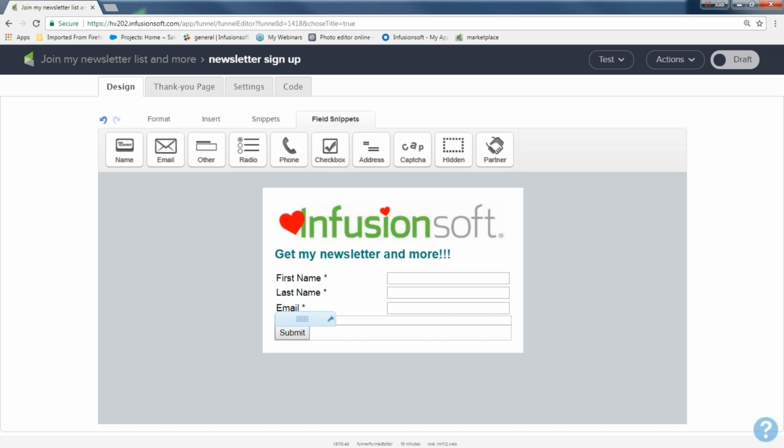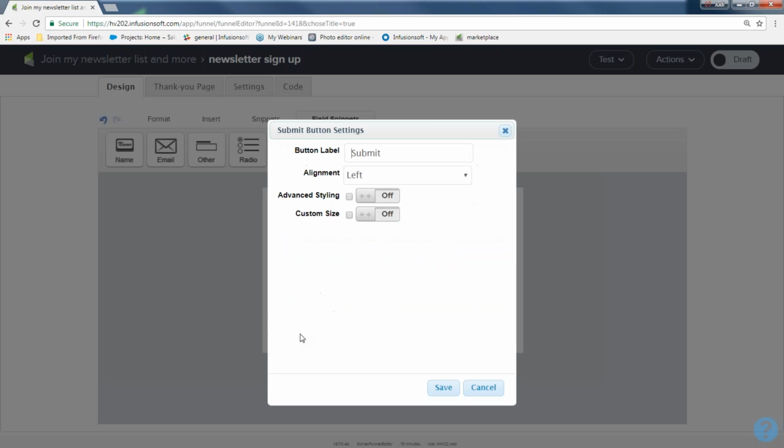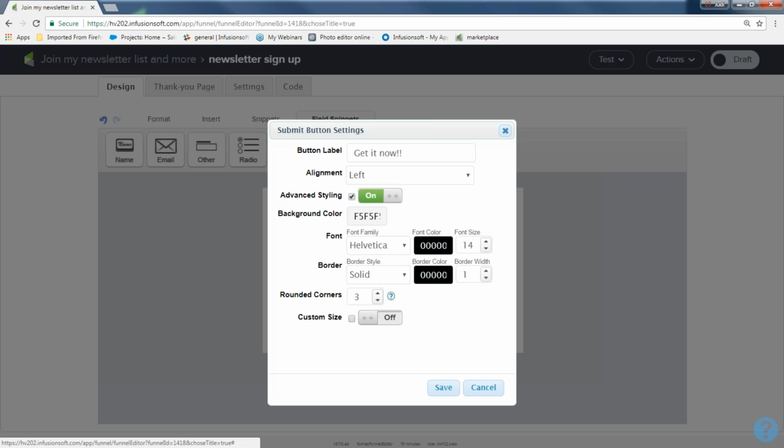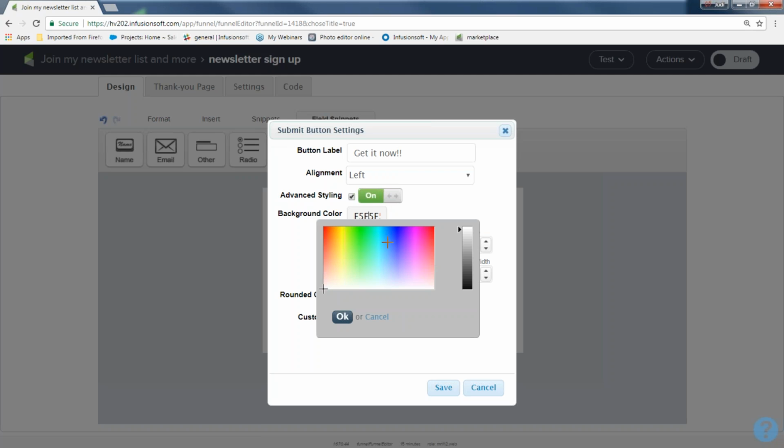The next thing I'm going to do is change the submit button, because the submit button is generic. We don't want people just to see submit. So to change the button, we're going to double click it. And when we double click the submit button, we can change the label. And I'm going to change this label to Get It Now with exclamation points. I can change the alignment from left, right to center. If I click on Advanced Styling, I can come in and change the background color of my button.